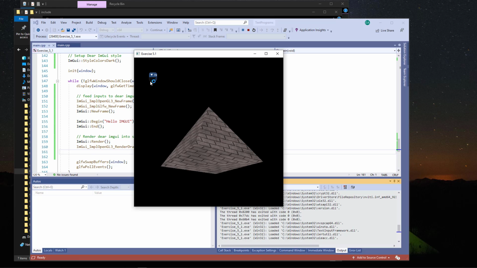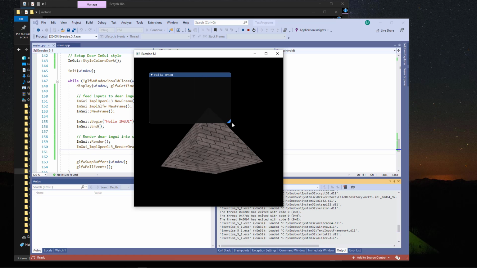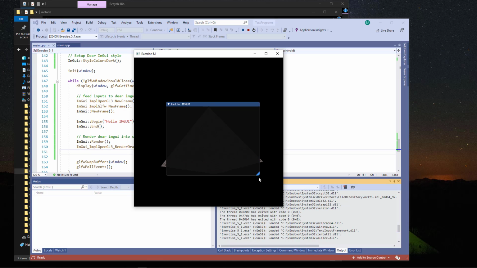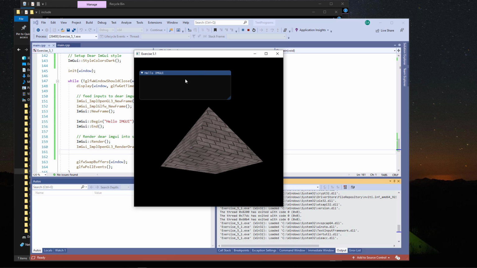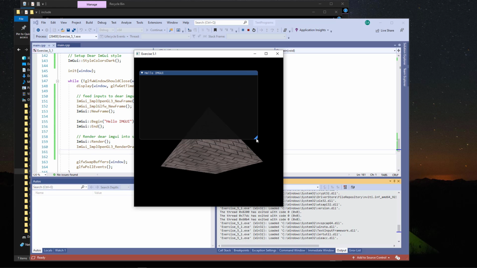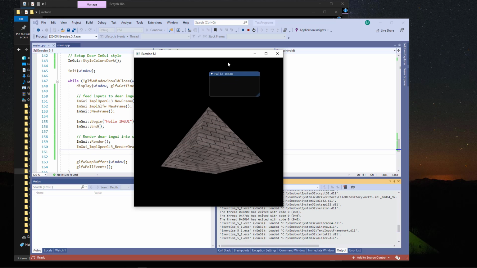Now we have an ImGui window. Congratulations. That was not difficult. All right. Wonderful. Interactive. Does stuff. Well, it doesn't do much of anything. It just opens and closes. So just the default ImGui stuff at the moment.